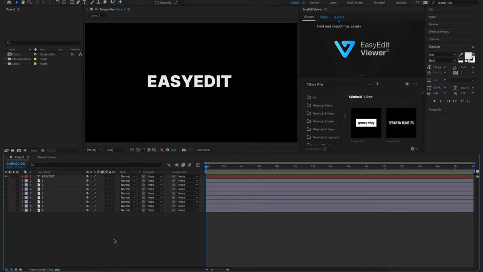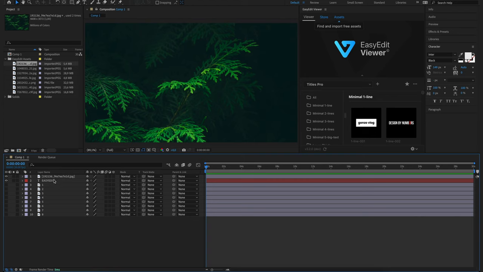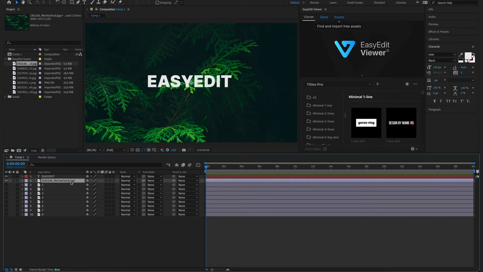Okay, so the next feature is really a game changer because it saves so much time and it actually impacts the workflow a lot. And this feature is the track mats. So if you are not familiar with track mats, this is the ability of one layer to take its alpha from another. For example, I'll take this texture and I want this texture to receive its alpha from this text.